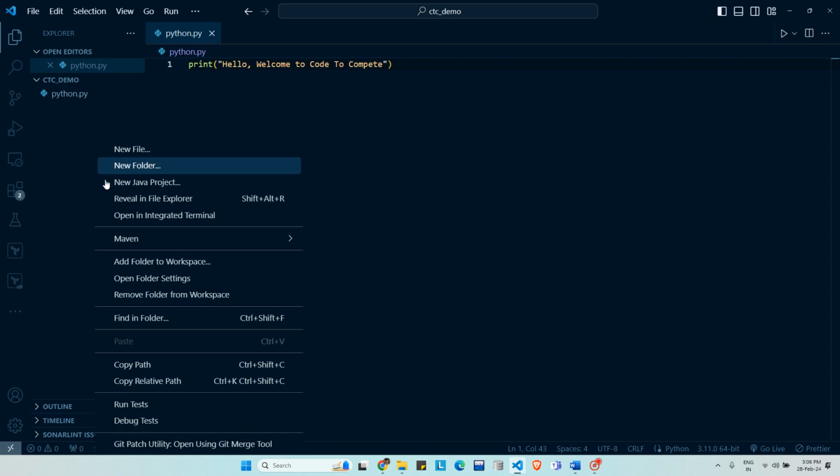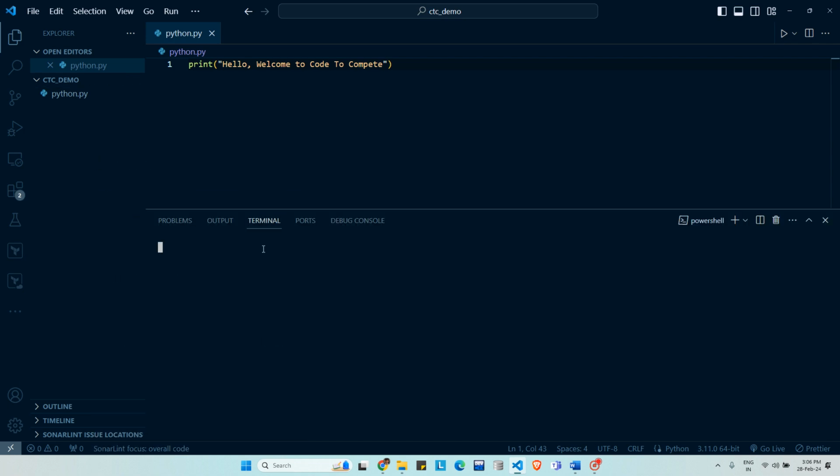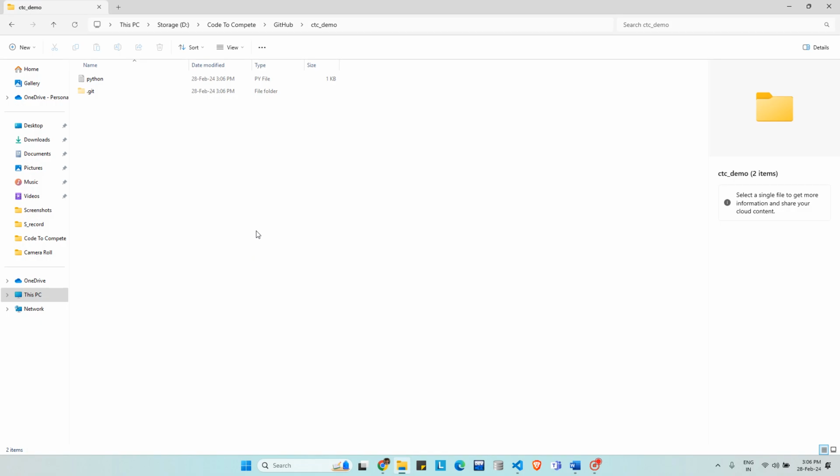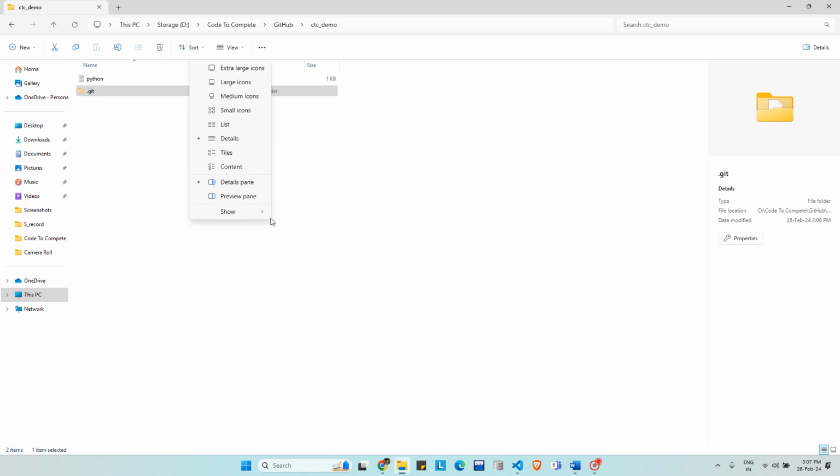So I will go with the integrated terminal of VS Code, and the first command that you have to run is git init. So this command basically initializes a git repository. Okay, and when you go to your local system working directory, you will see a .git folder there. That means your git is initialized. It is a hidden folder, so make sure you have checked hidden items, right?